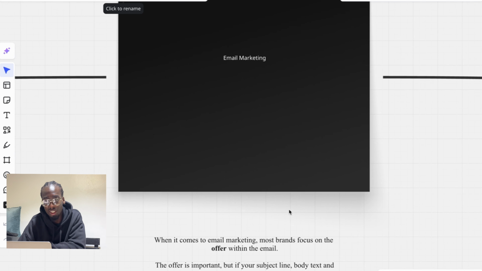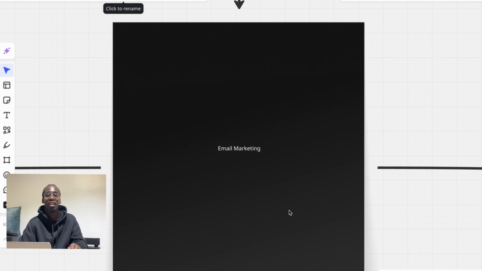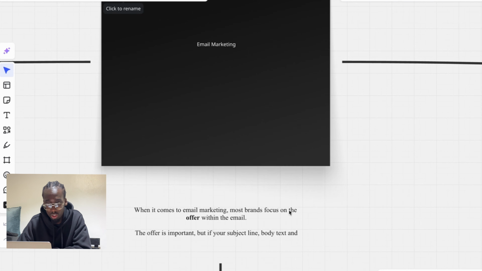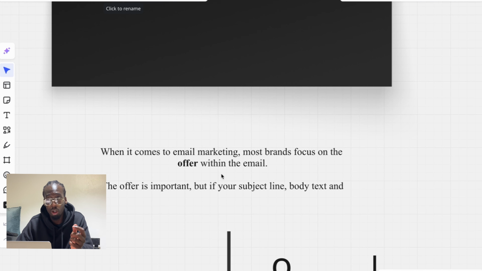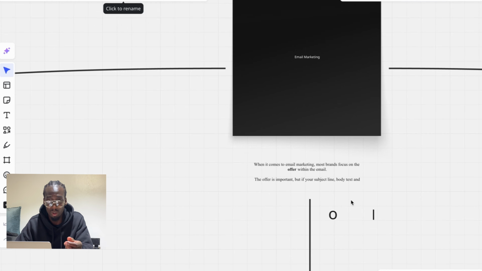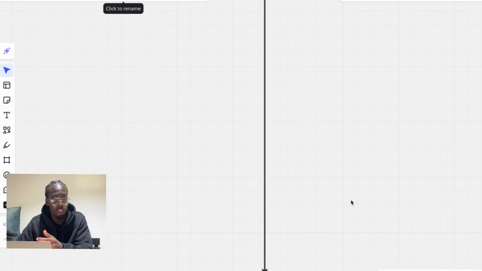When you have email marketing, it's very important to understand that your email marketing campaigns will flop if you are not doing any of these things properly. Creating an offer, actually providing value in your email, not just spamming. Most brands only focus on the offer. The offer is important, but if your subject line, body, text and everything else isn't done effectively, then it's not going to help you out.